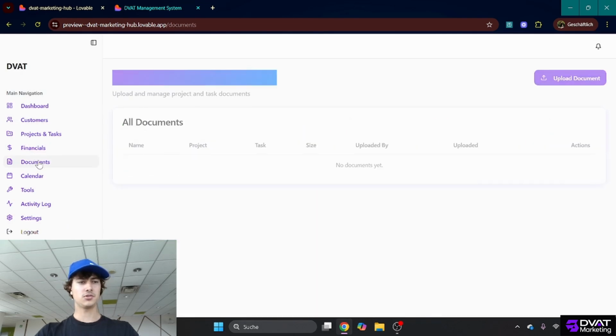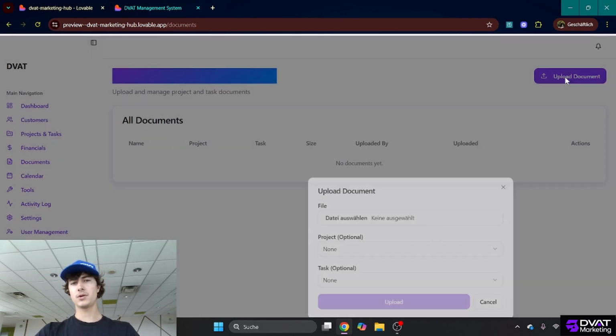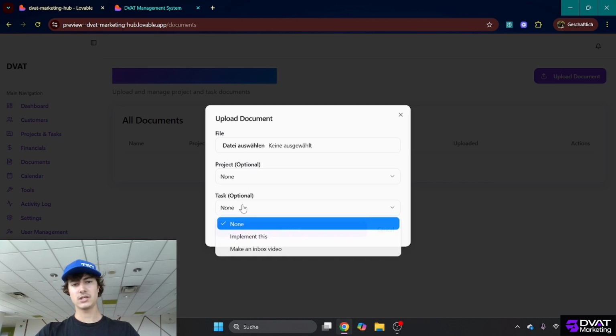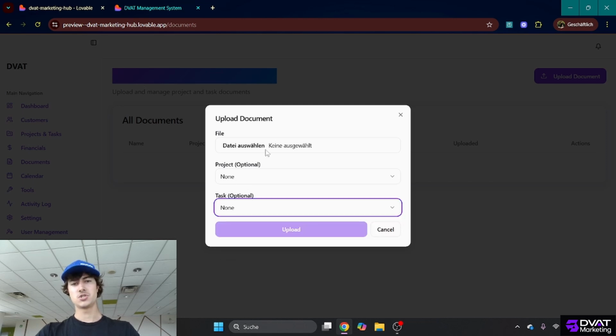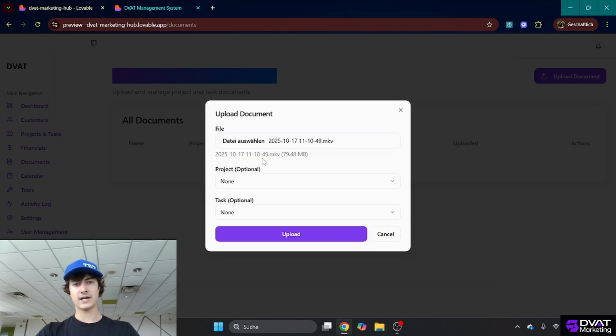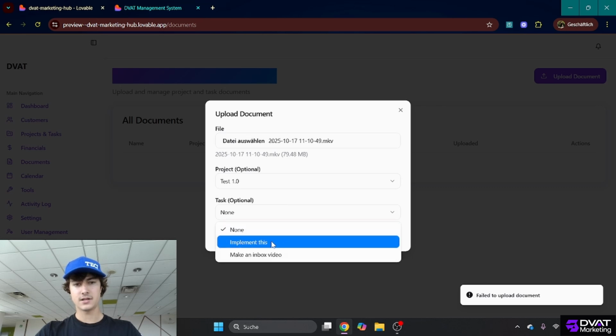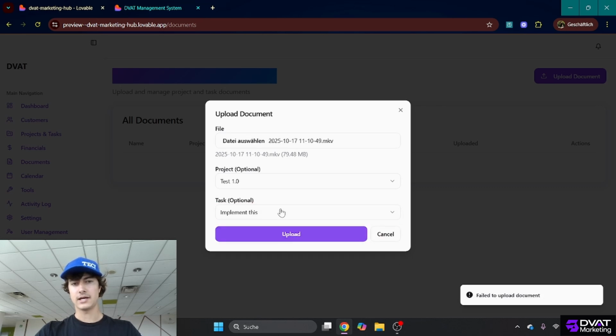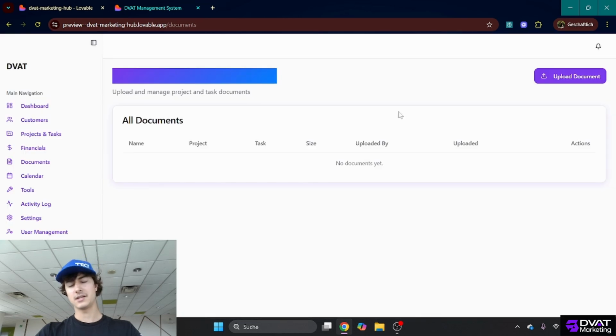So moving on to documents, we can upload any documents we want, and especially we can add them to different tasks or projects, which is good because if we pick something here, let's say this video file, I hope it's not too big, yeah, it should be fine, and we put it to project test, and we'll leave the task empty, and we upload this. I guess it failed because the file size was too large. That's again something we need to work on.